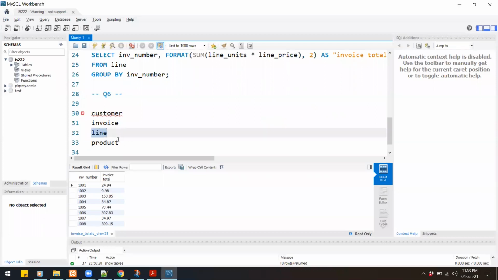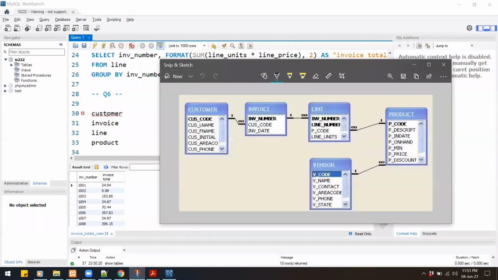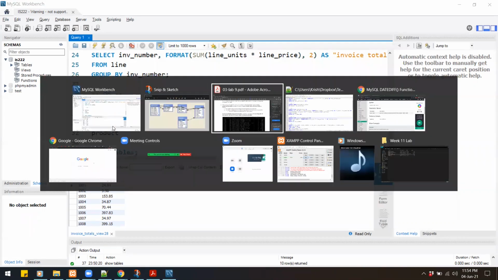So we have the line table. Now we have 4 tables coming in here, and if you look at the schema, this is how the tables are joined: customer, invoice, line, and product. But from the customer table we only need the customer code, and that customer code is already in the invoice table. So we don't really need the customer table because we can get the customer code from the invoice table. So I'll remove this customer table to have the minimum number of tables in my query. So we have invoice, line, and product.